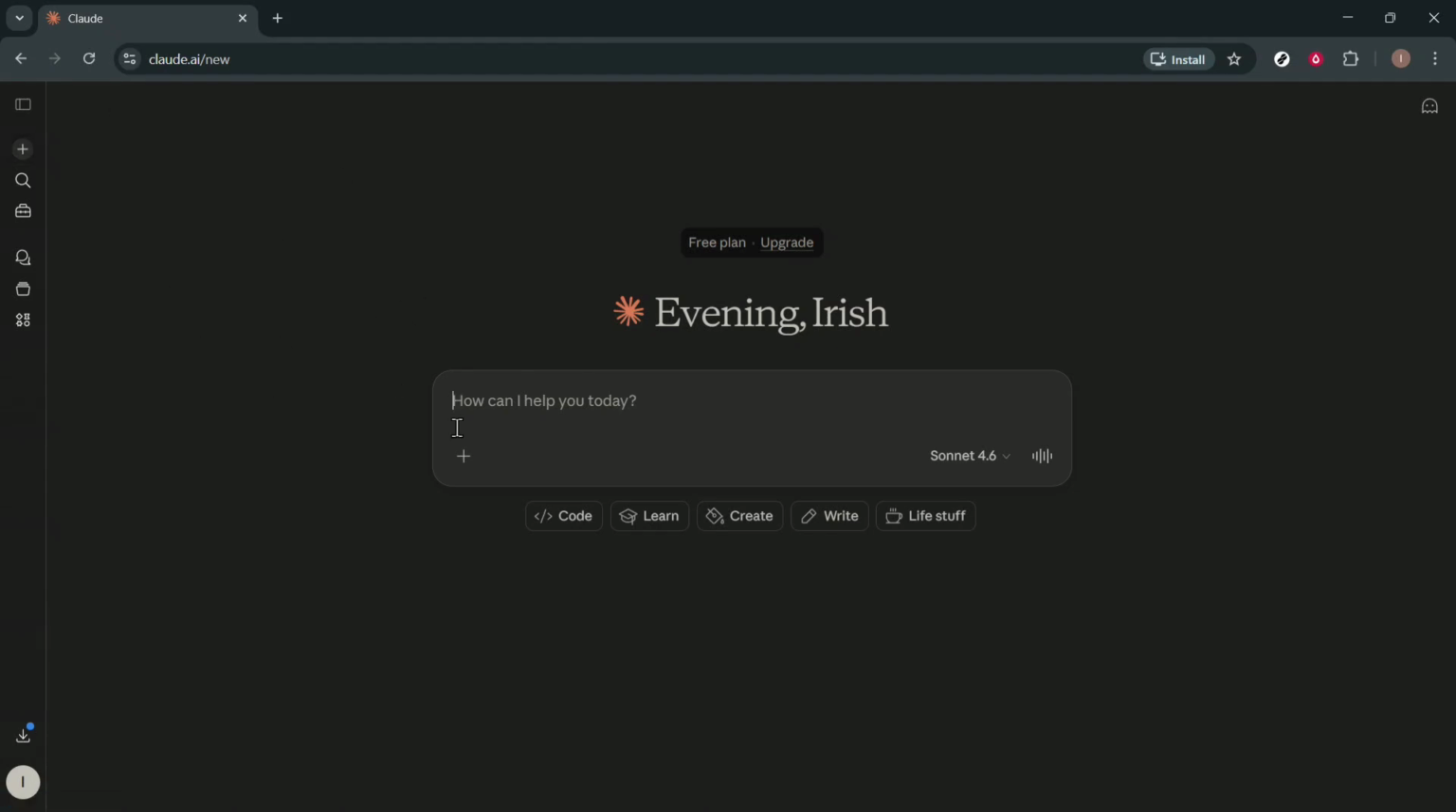How to connect Claude with Canva. Want to connect Claude with Canva? Let's set it up step by step.